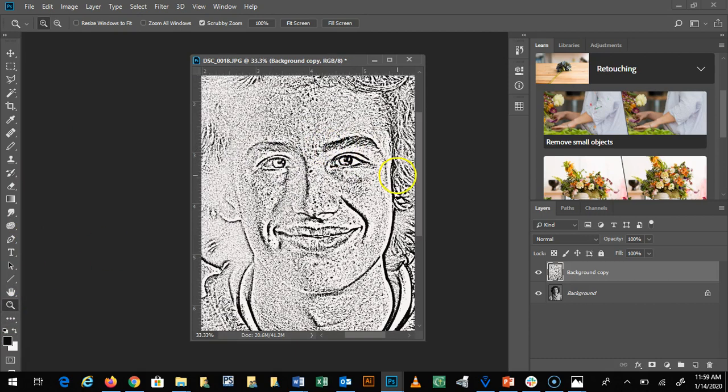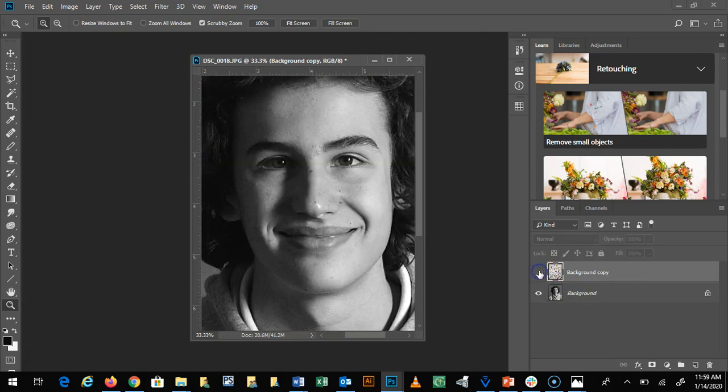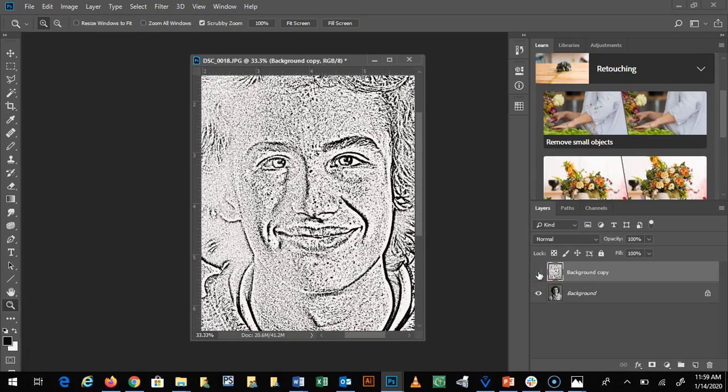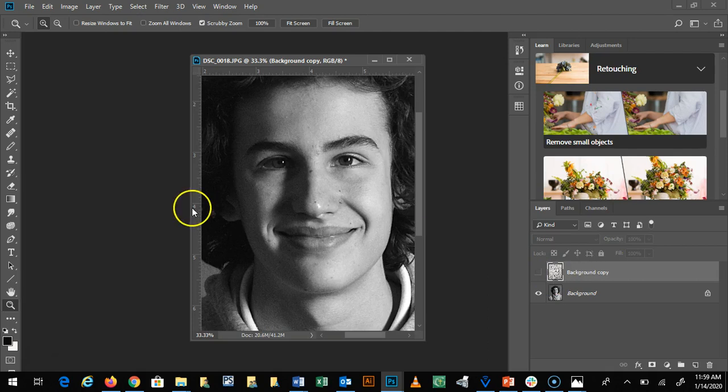you see how a lot of these edges have been changed. And if you want to compare it to the original, see these little eye icons over here in the layers? It's like a little light switch, turn it off and on. So what I'm doing now is turning this layer off, and I'm seeing this layer underneath it, the background layer. So there's my original, and this is the new layer.